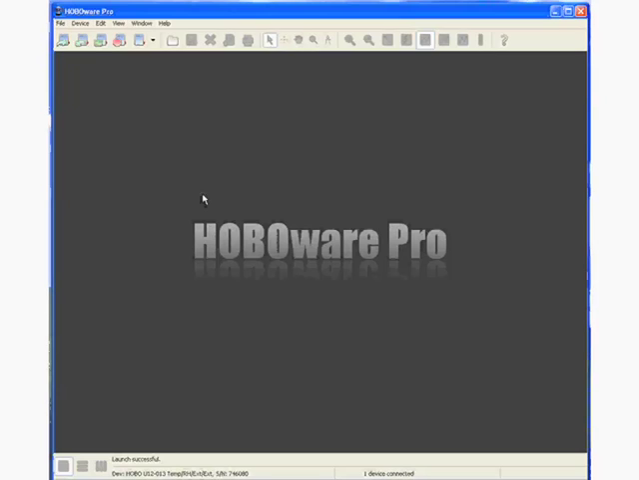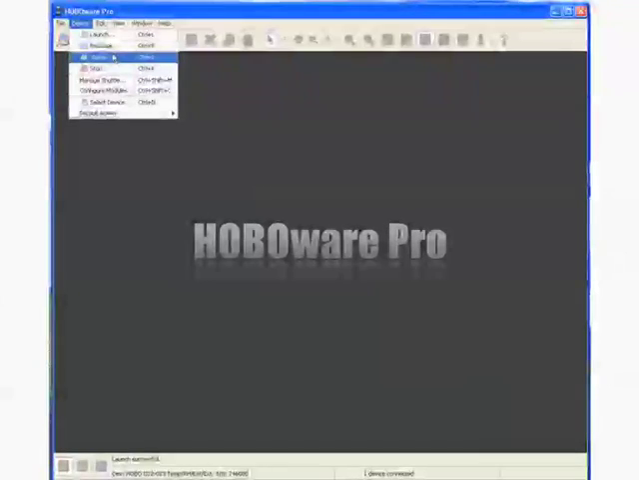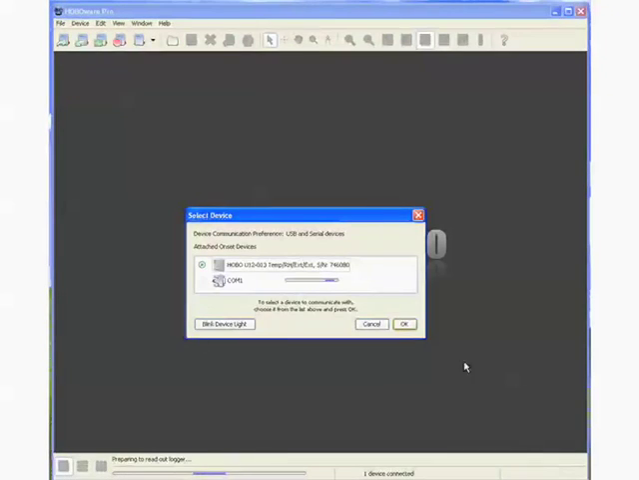If we decide, okay, we want to read this out, the next step is to use the readout selection, and that would be under Device. We click on Readout. Again, it's looking at the number of loggers connected, because you can't have multiple loggers connected to one computer. It happens that this is the one that we launched.